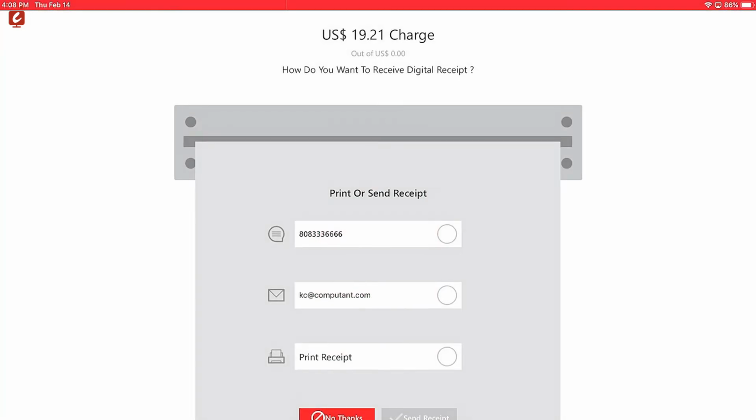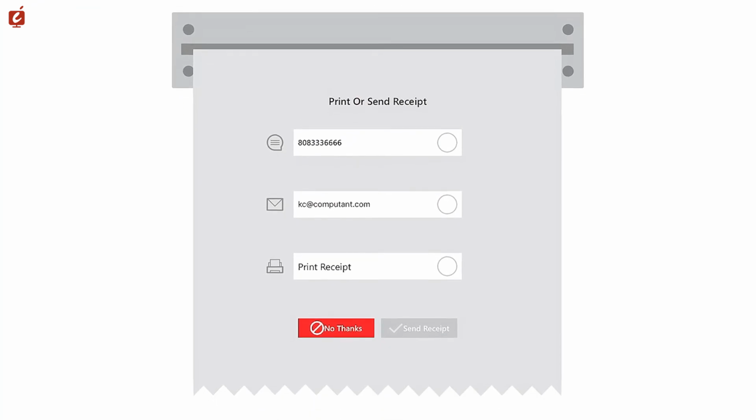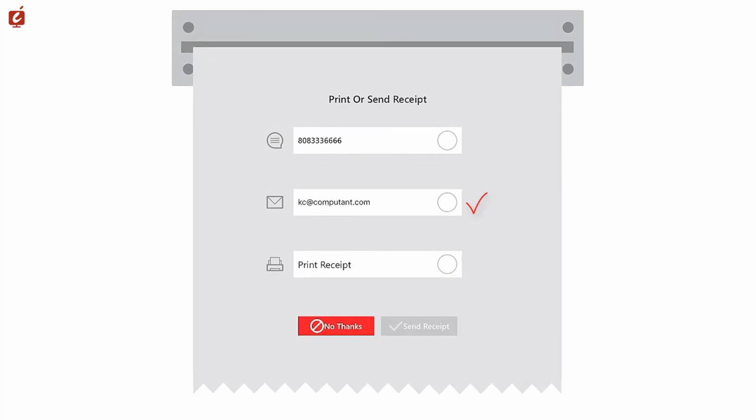Once I hit the submit button, it takes us to our receipt screen where we can either text, email, or print the receipt copy. And that's it.